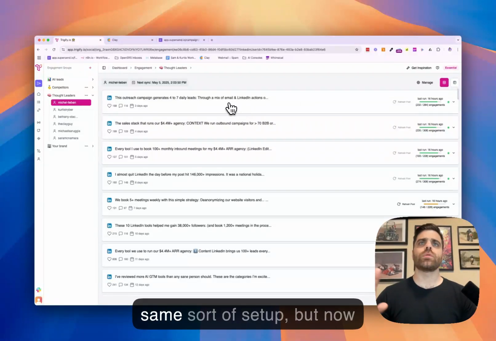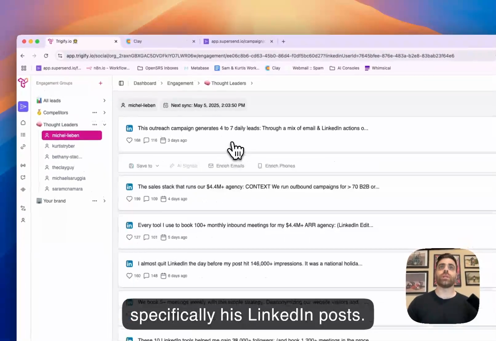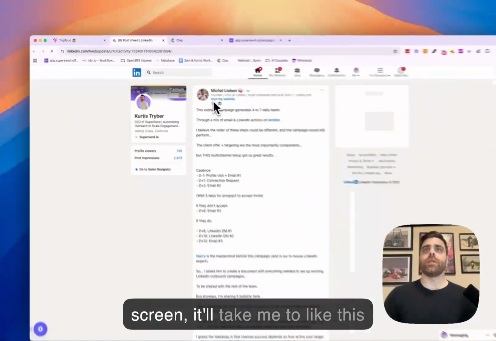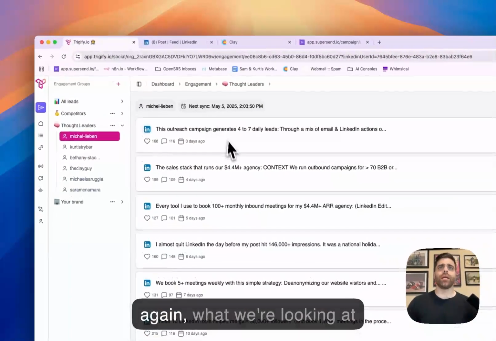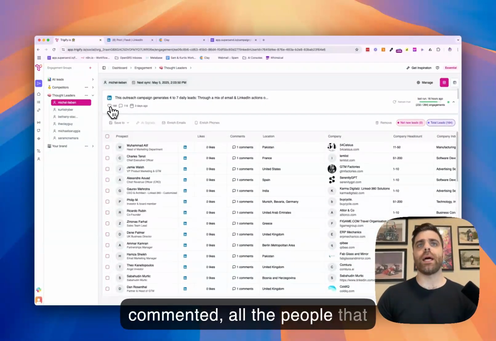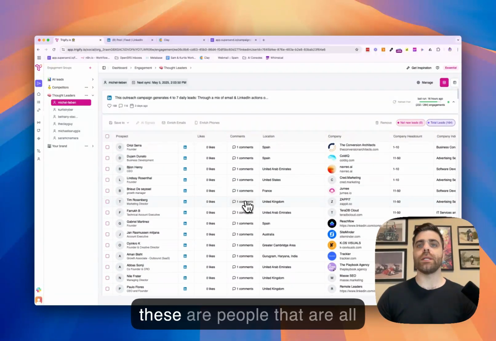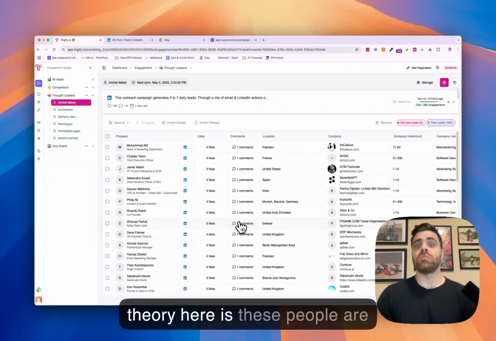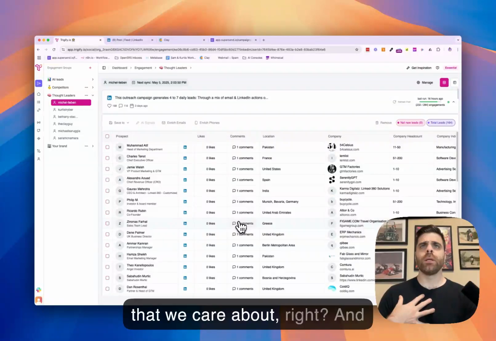This is the same sort of setup, but now we're looking specifically at his LinkedIn posts. For example, this is a LinkedIn post. If I open this screen, it'll take me to this exact post. And again, what we're looking at here is all the people that commented and all the people that liked are down here in this list. You can see these are people that are all commenting. And again, the theory here is these people are probably interested in a topic that we care about.